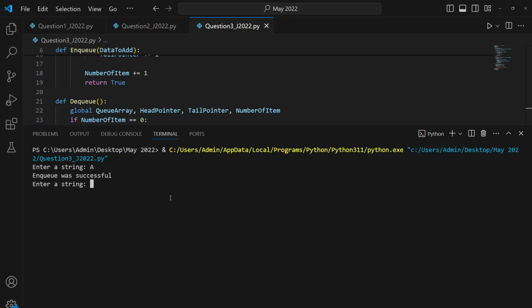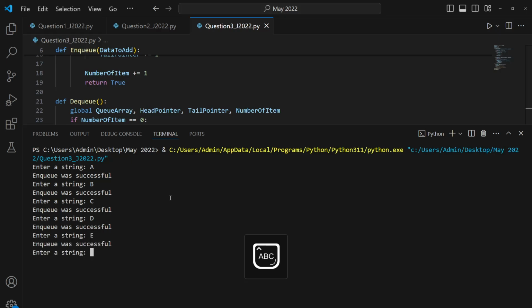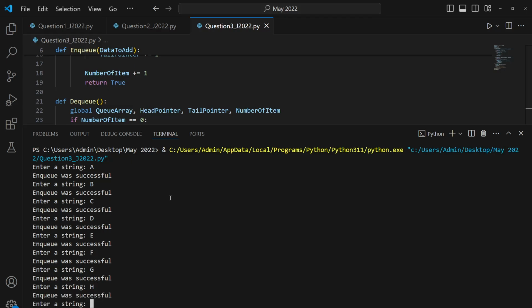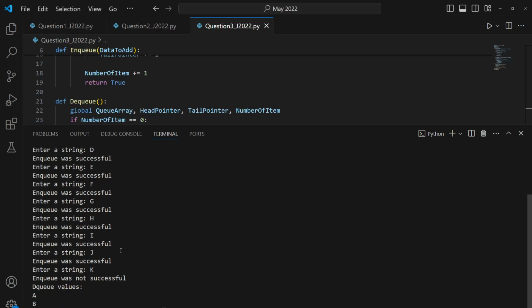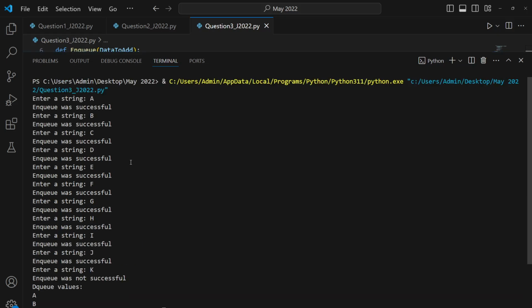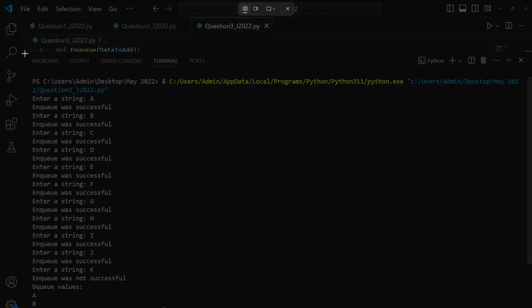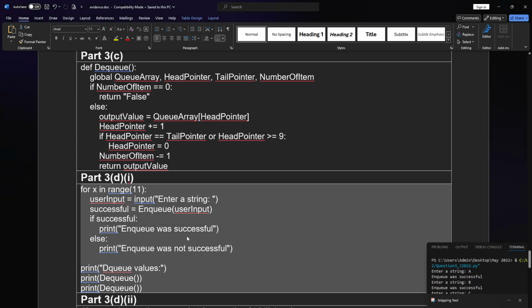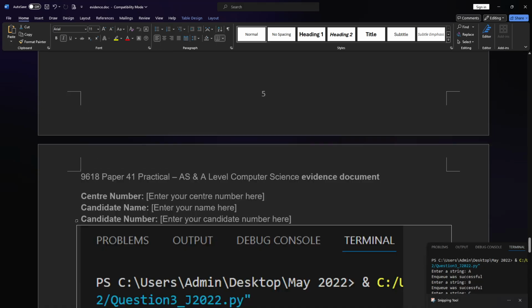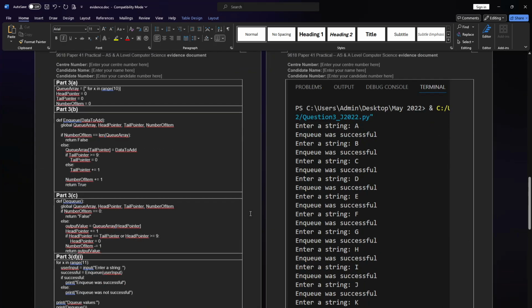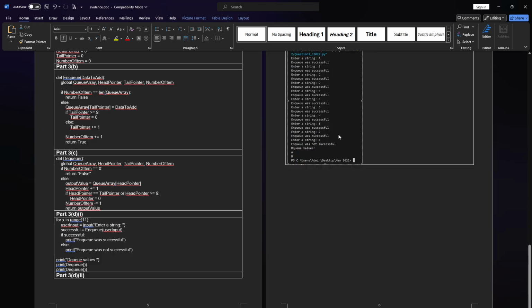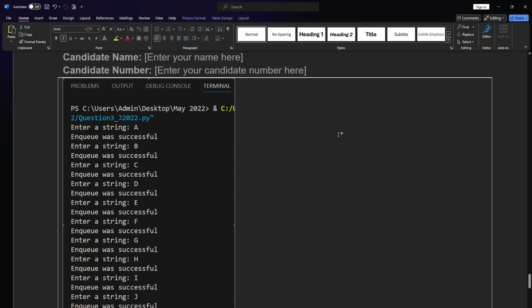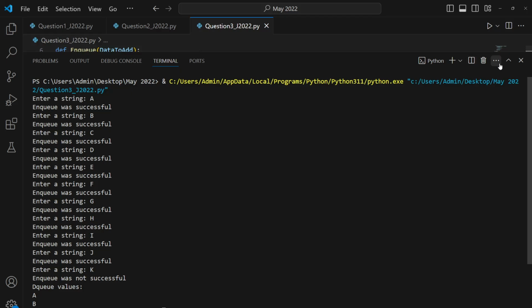So enter a string: A, B, C, D, I'm turning on caps lock, E, F, G, H, I, J, K. It was not successful, and it dequeues correctly the last two values. That's a perfect output that we were looking for. Let's just go ahead and take the screenshot and, according to the question, copy and paste the screenshot real quick. I want to make it as small as possible. There you go. So that is the end of the paper.